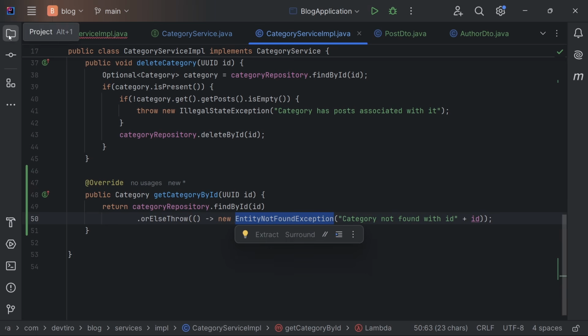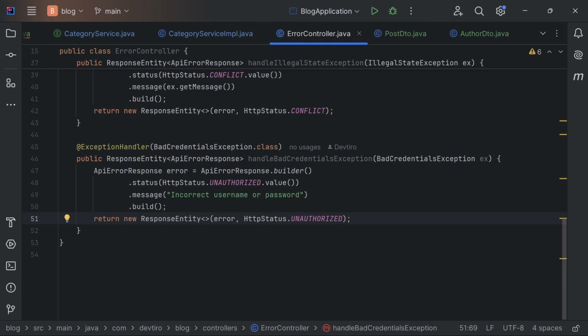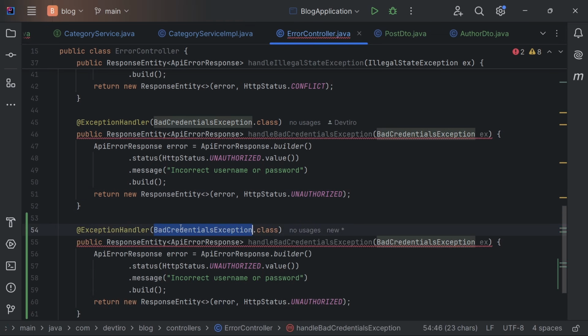Now, before we go any further, let's make sure the EntityNotFoundException is handled correctly. So let's go up to project. Let's go to our ErrorController. And let's double click this. And we'll add another block to the end here. And we'll just swap out EntityNotFoundException in all the cases that the exception class is specified.